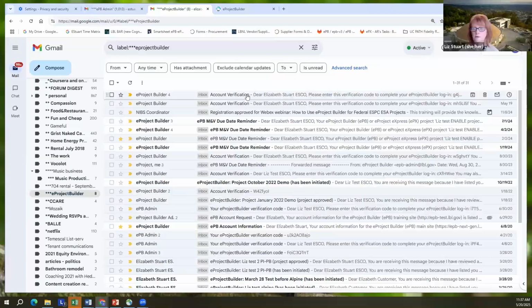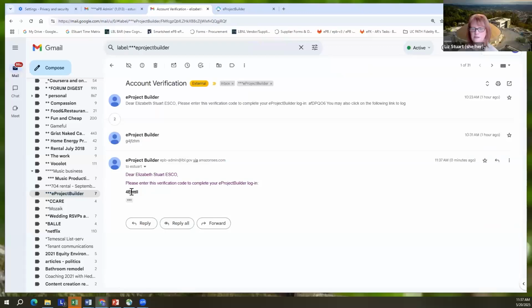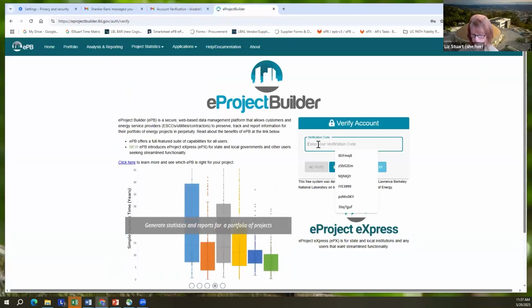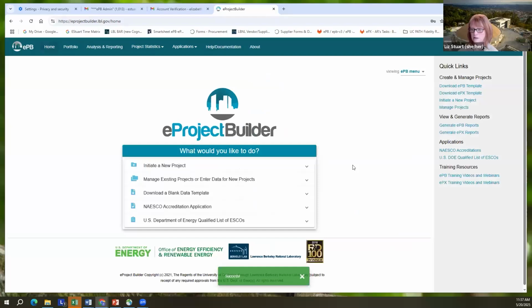All right, of course it's taking longer than usual. There we go, okay. So it sends a code, and I just double click on that highlighted verification code, copy it into here, and click verify. Great. So it's logged me in.